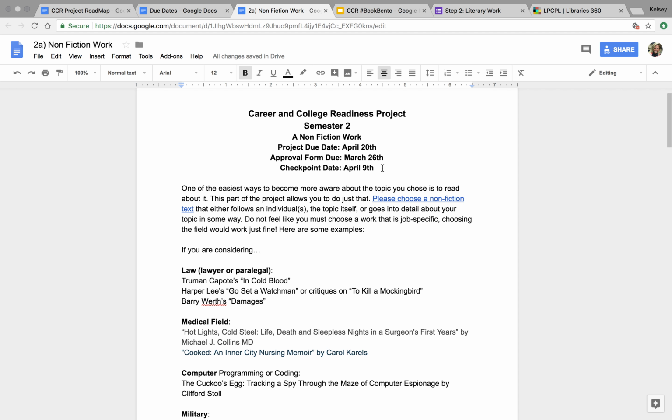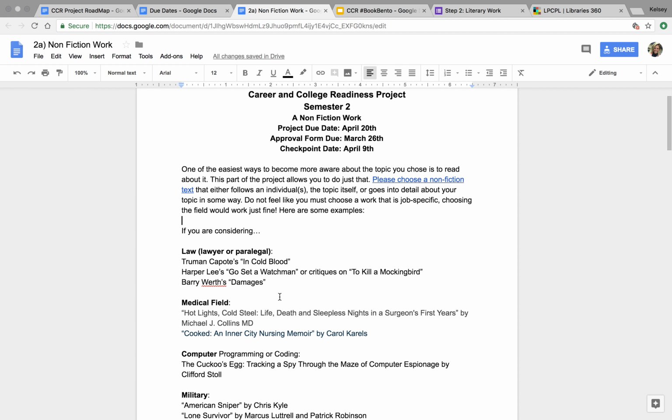So what that means is that you must have a text chosen by Monday, March 26th. That does not mean that you have to have the book in hand. That just means that you have to have narrowed your choices down to a single book, a single text that you're going to work with. So the most important part is choosing a nonfiction text.